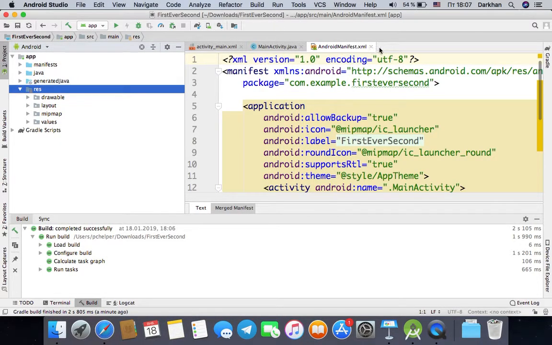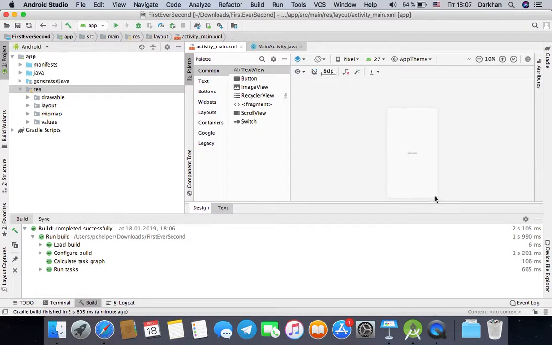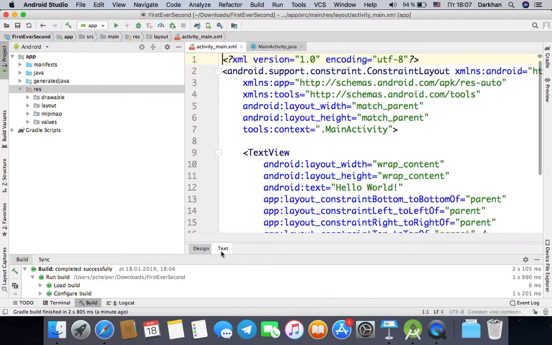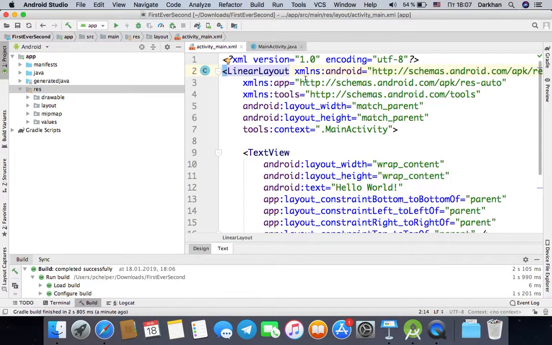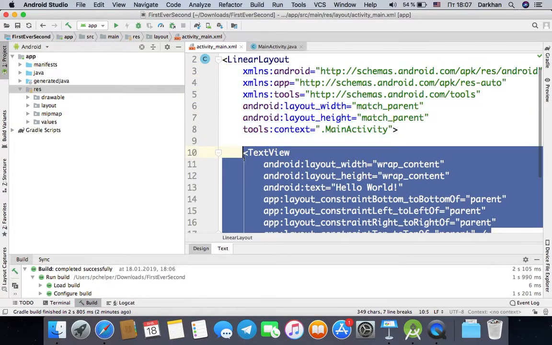Okay, so let's jump right into the demo. We want to make the calculator, because this is what your homework will be. But before doing this, you might want to go to activity_main.xml and go to the text mode. Here you would want to change this constraint layout to linear layout, because linear layout is more commonly used here. Then just get rid of this one for now.